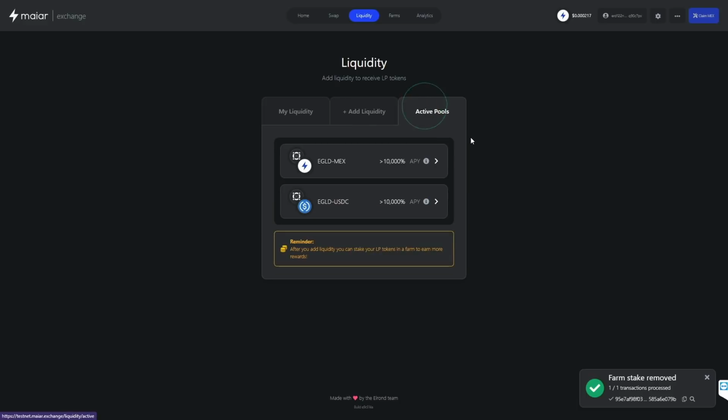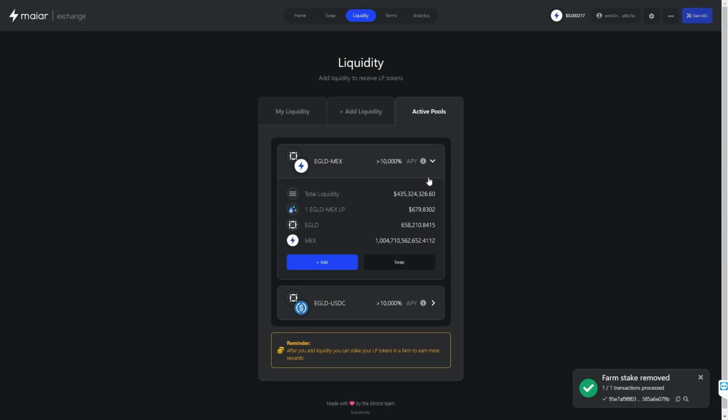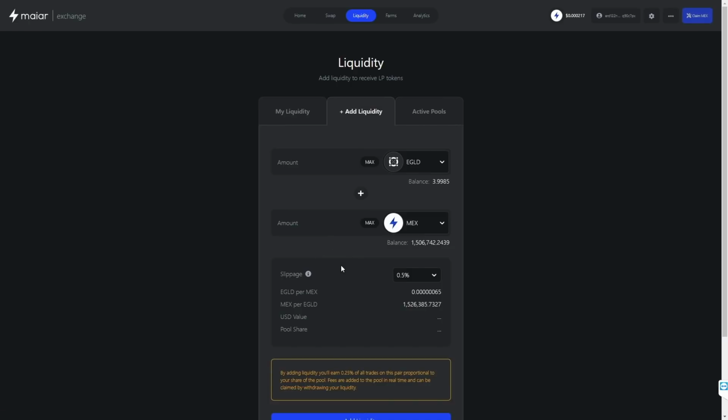We click on the Active Pools tab, and here we will see all the active pools on the exchange, where we can add liquidity. Let's add liquidity in the EGLD-MEX pool. We click to expand the card, and here we have the option to add liquidity in this pool. We click on Add, and it will send us to the Add Liquidity tab with the correct tokens already selected for us. If you click on the MEX token, you see in the drop-down list that we can also use locked MEX to add liquidity.